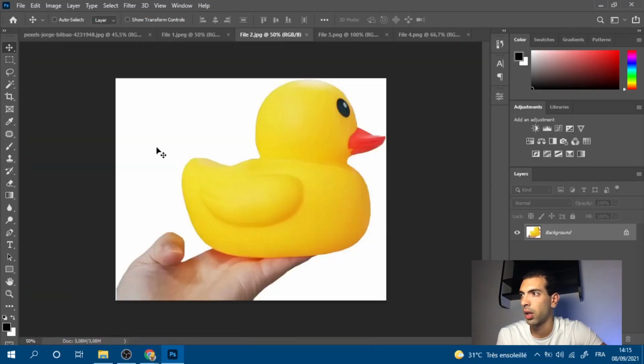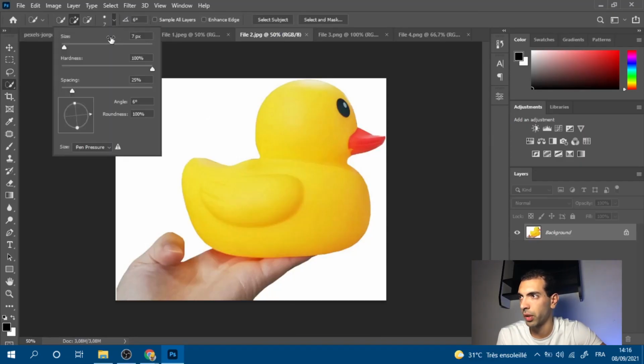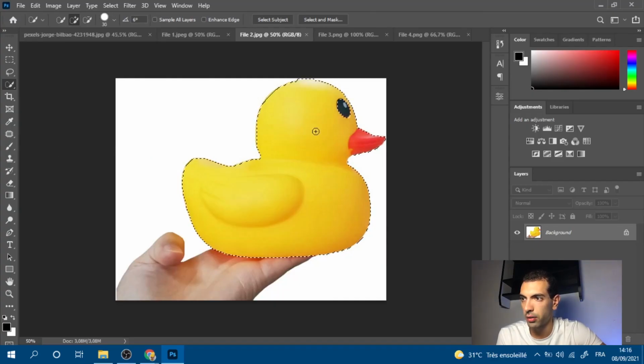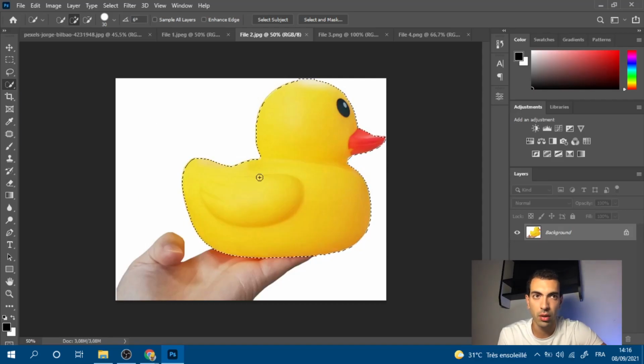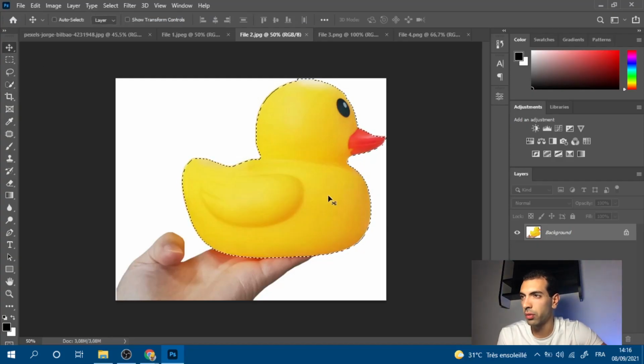To do that, we can use the quick selection tool. We can increase the size just like that and select. Now the entire duck is selected just like that. I think this is the easiest tool, the quick selection tool. There are of course other tools as we saw earlier, but this is the easiest tool for an object like this.